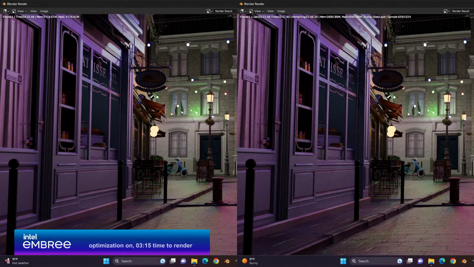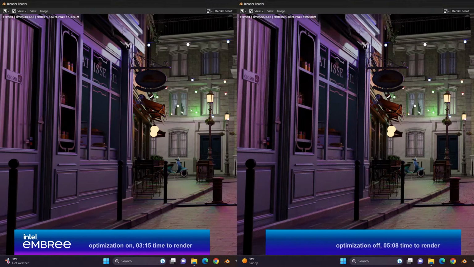Okay, yeah, looks like Embree with hardware acceleration finished in about 3 minutes and 15 seconds. And on the right, Embree off, still working away. We'll give that some time. Okay, it looks like oneAPI with Embree off finished in about 5 minutes and 8 seconds, so nearly a 2-minute difference. I'll let you guys be the judge of that, and obviously results are scene and shader dependent, but I think we can say Intel Embree with hardware acceleration is making a difference here.